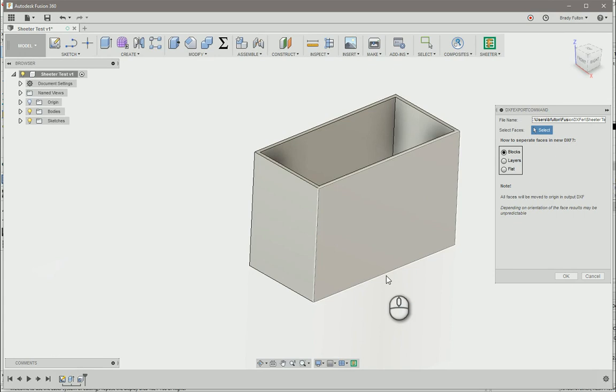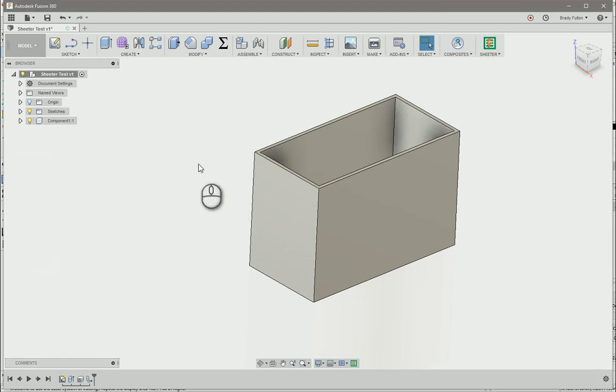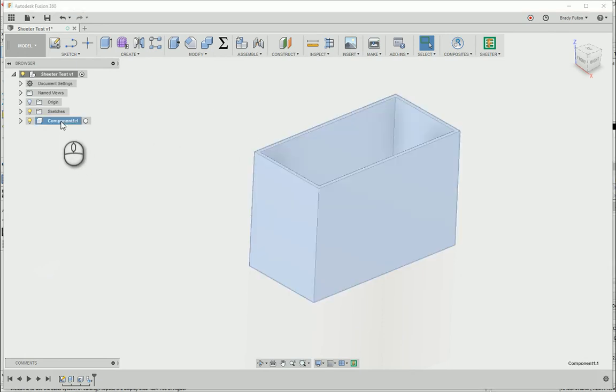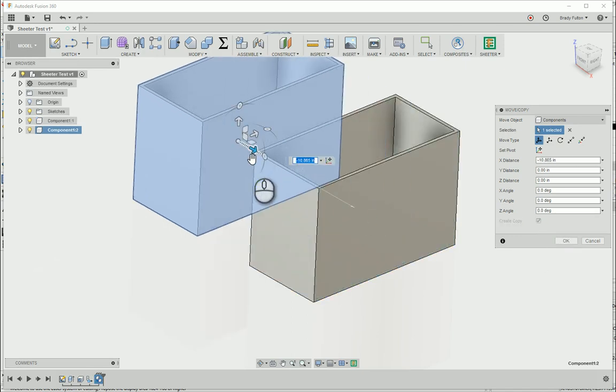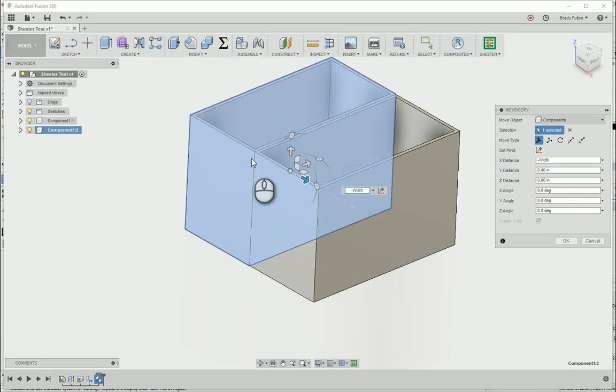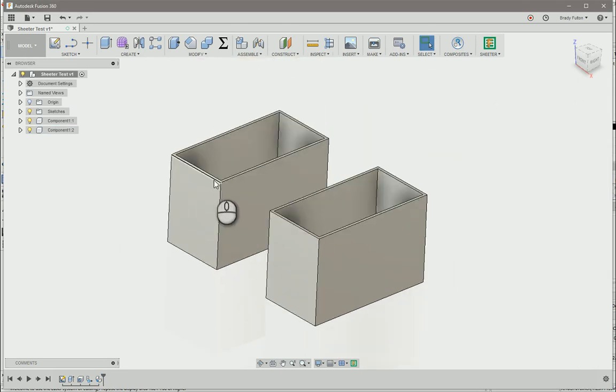Face will be moved to origin. Oh, I think he said something. It might need to be a component. So right now this is just a body. Right click it, create component. Let's make a copy of this. Copy. Let's call that minus width times 2. Curious to see if these both update.